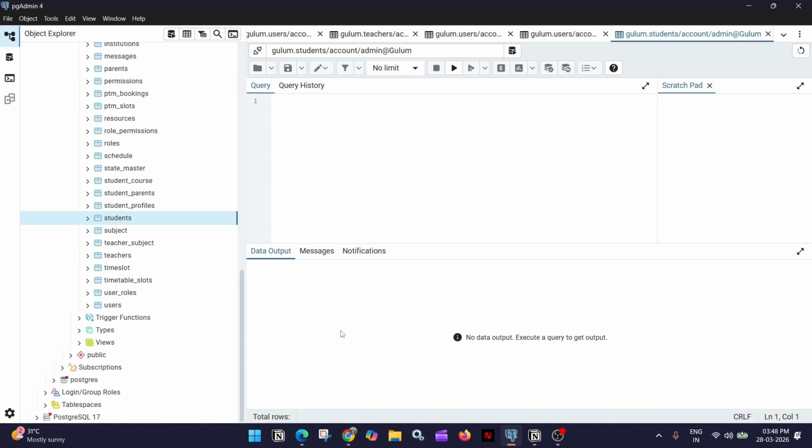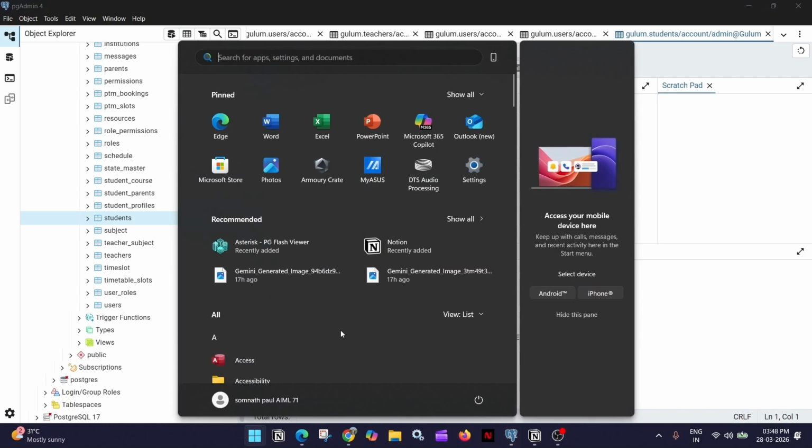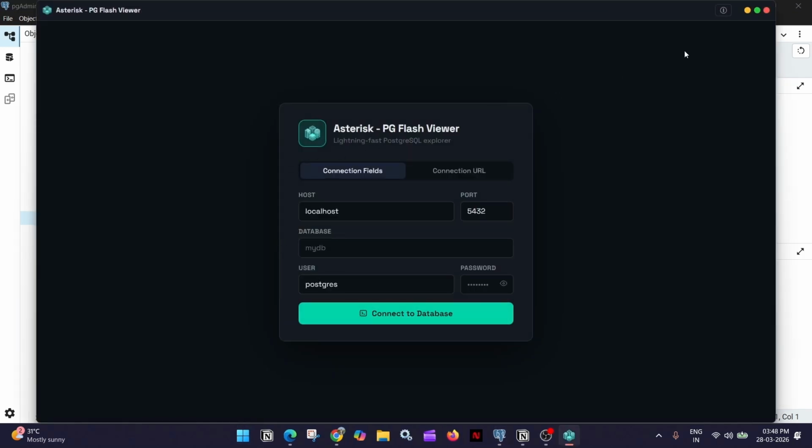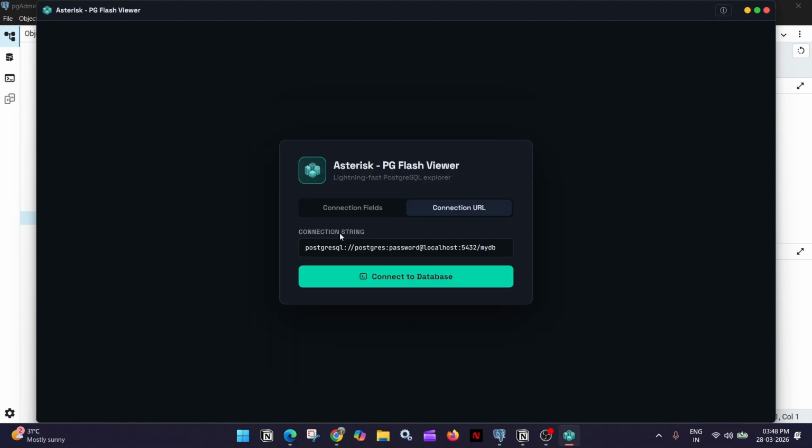So this is Asterisk. You could say it is built around Postgres, but it is not actually connected to pgAdmin. Here you can see it has two sections: connection fields and connection URL. You give your details here to connect through the connection fields, or you can give the connection URL as a string, the way I am giving it here, and I will be blurring this because I need to secure my database.